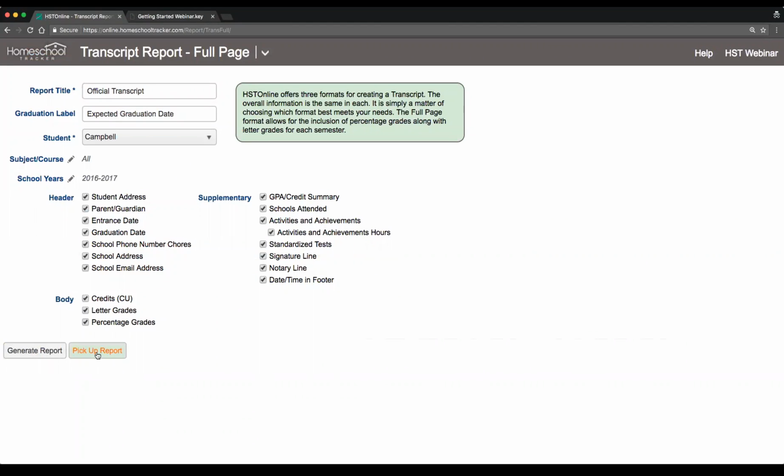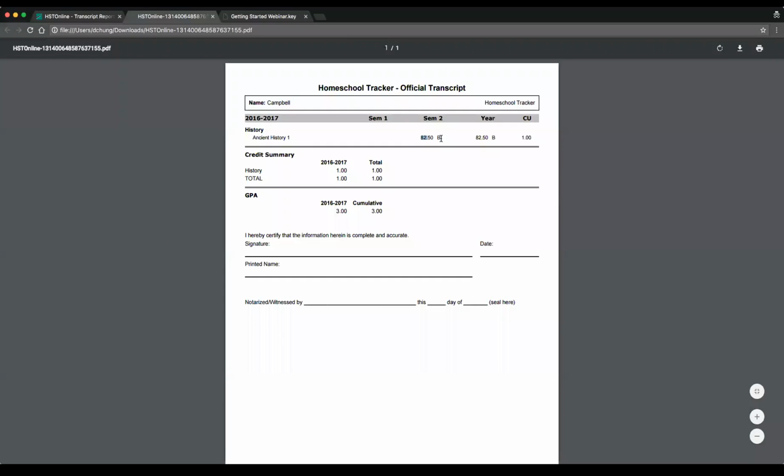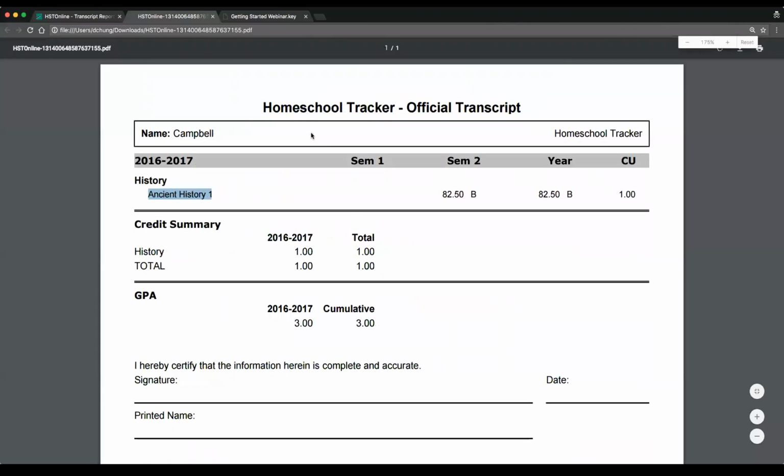Let's just see if anything shows up here. Right. So, I graded those few assignments in Ancient History 1. So we're seeing an 82.5 for semester 2 right now, and the letter grade of B, as well as a credit unit of 1. So you can see in this option, this was the transcript full page one, that I'm seeing the numerical grade, the letter grade, as well as the credit unit, all for Ancient History 1. Let me make this bigger for you.